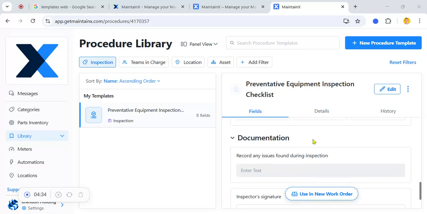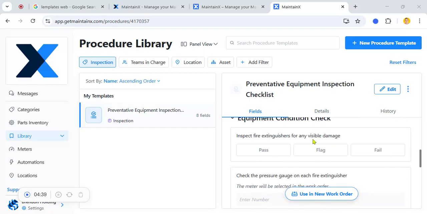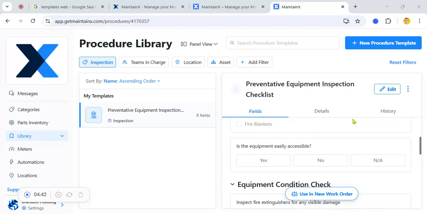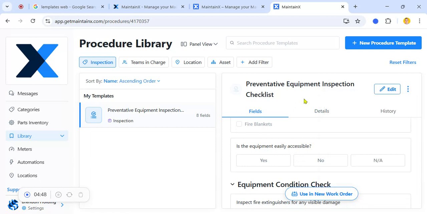MaintainX shines here because the checklist doesn't live in isolation. It's actually tied to assets, people, and time. For teams running maintenance, safety checks, or operational routines, this depth matters because collaboration in MaintainX is also very operational. Technicians can see what they need to do, managers can see completion status in real time, and nothing ships unless every required step is checked.